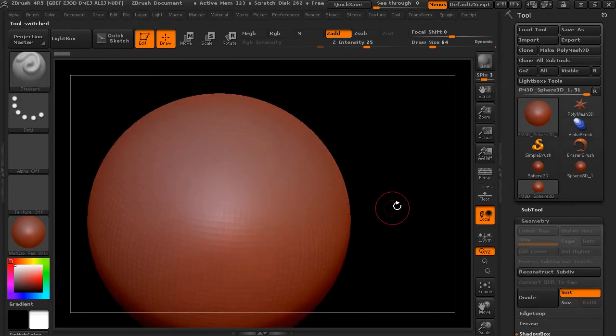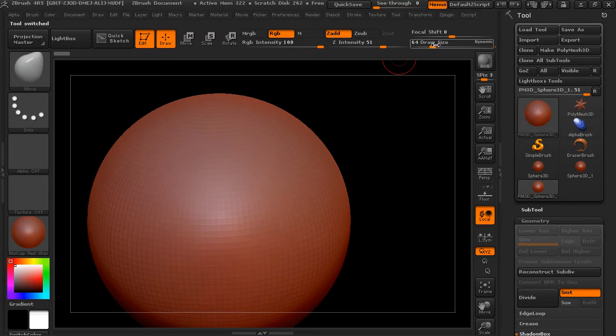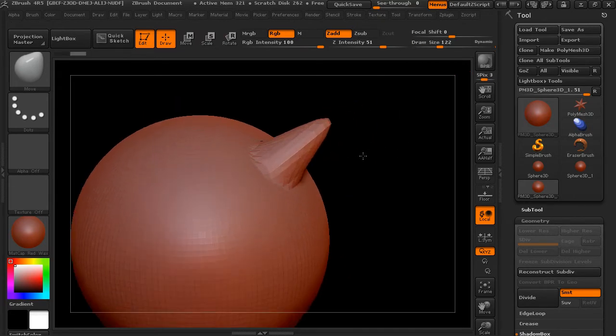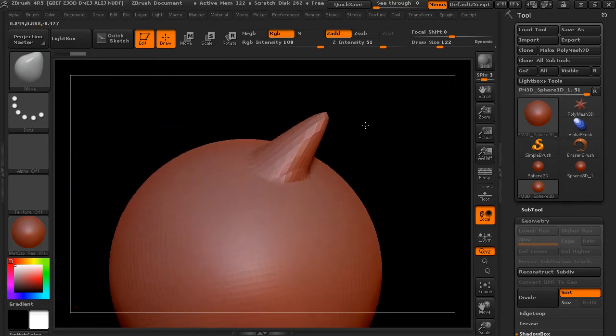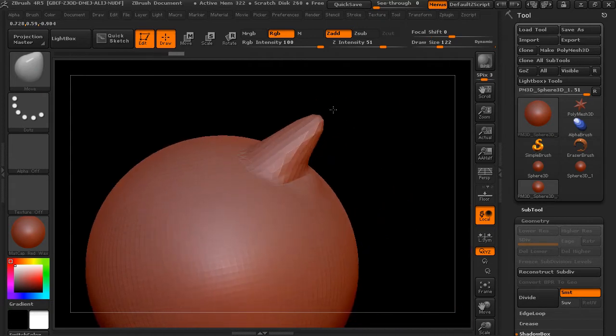So let's say now that we want to start to do some sculpting on this. So I'll go to Move. Maybe I want to start to pull out something like an arm or head. Well, I can pull this out, but you can see as I pull that geometry out, those polygons are stretching out. Now if I smooth it down, it's going to lose that shape that I'm trying to add.